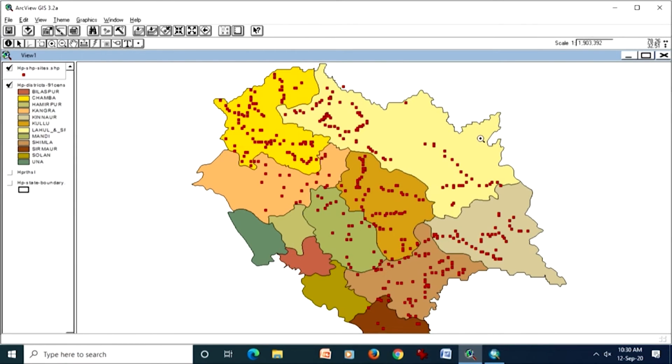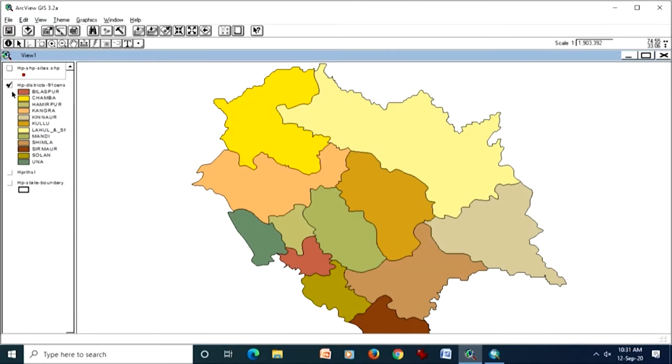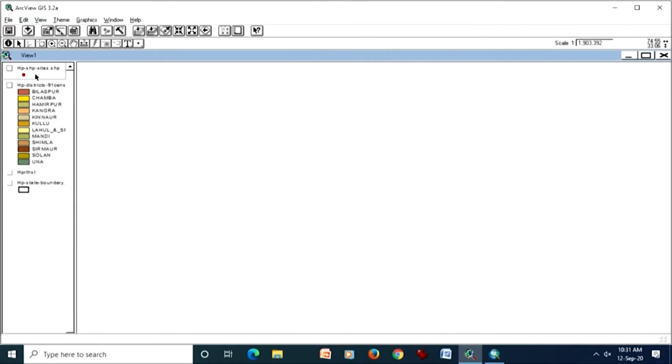So the entire Himachal Pradesh data is being displayed here. Now in a similar way, you can do queries against different themes in all your vector data. When the discussion on raster data comes, we will have another demonstration on that. But before that, today I would also like to discuss the topology part.